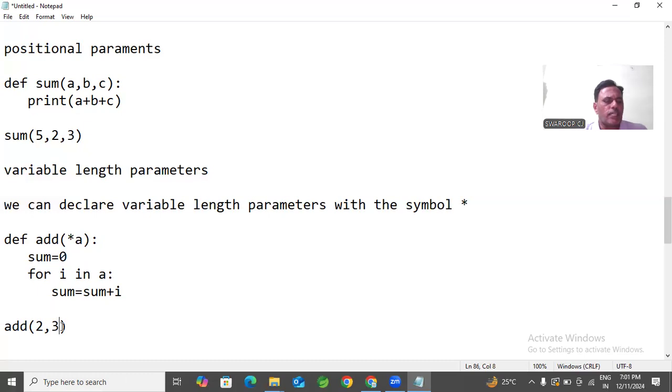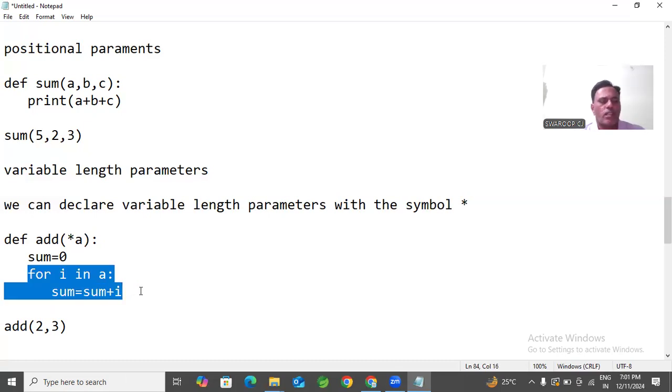Then the second parameter value is passed. The sum is already 2, so 2 plus 3 is 5. With the help of this iteration, we take the first parameter value and add it to the sum, the second parameter value and add it to the sum, the third parameter value, and it keeps on going.